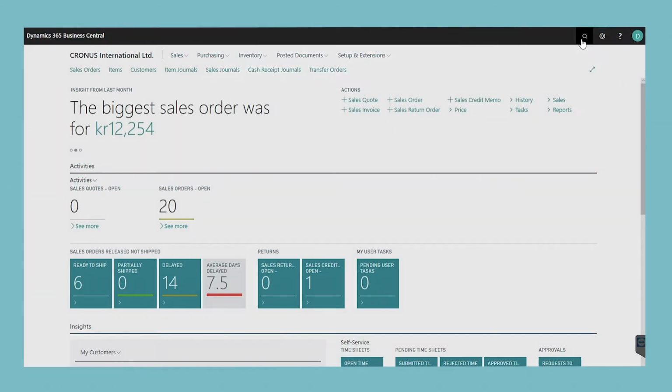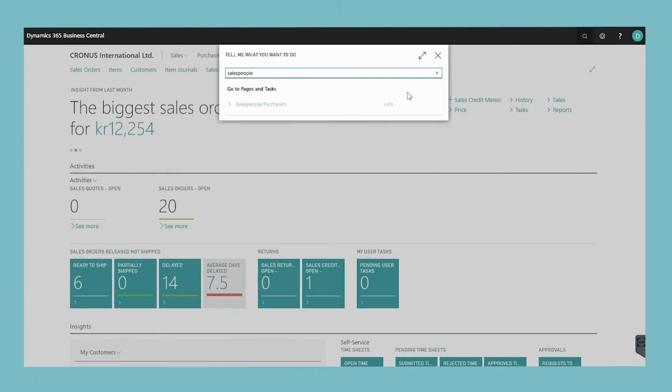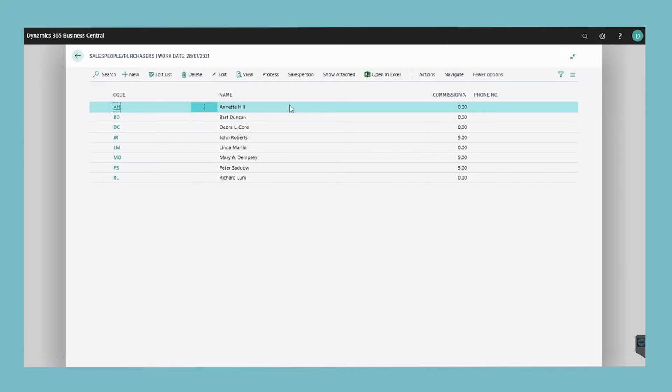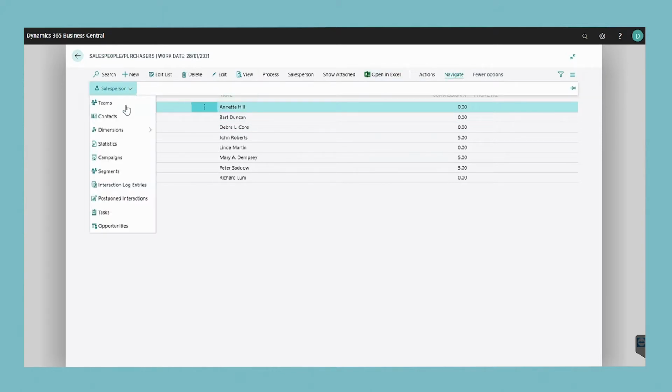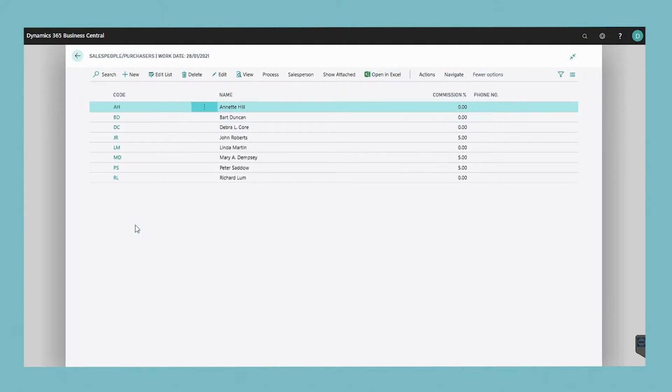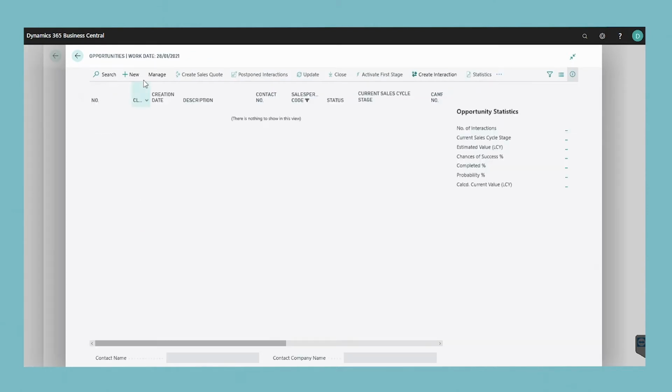In the top right corner, choose the search icon, enter salespeople, and then choose the related link. Select the salesperson from the list for whom you want to create an opportunity. Choose the opportunities action, choose new, and then fill in the relevant fields.